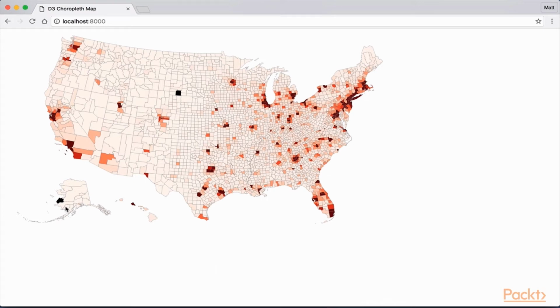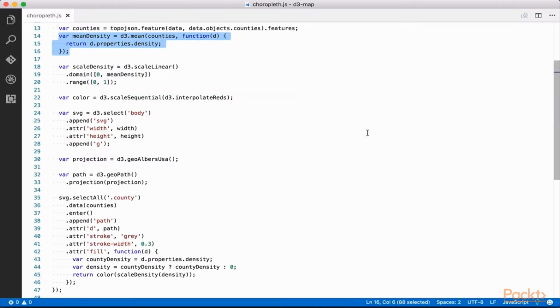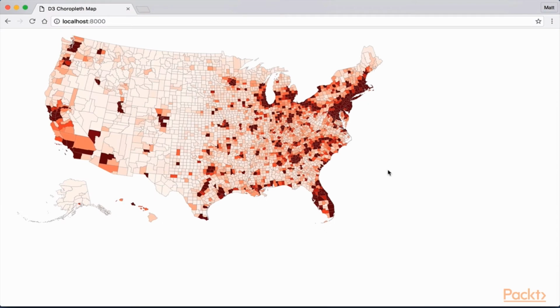We will clean this up visually by defaulting their density to 0. Here are the changes we're making. We'll update the D3.max function to D3.mean instead. We will also use a ternary statement to default density to 0 in cases of missing data. Much better. We have now produced a choropleth map which clearly shows relative population density by county across the United States.